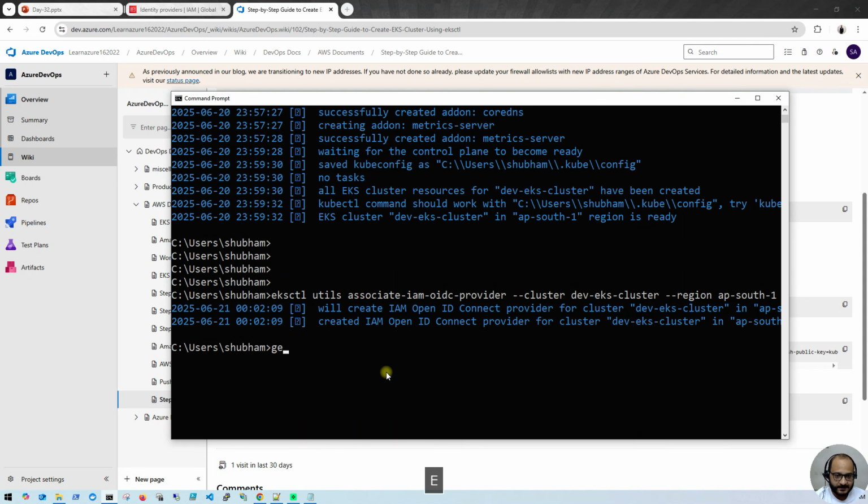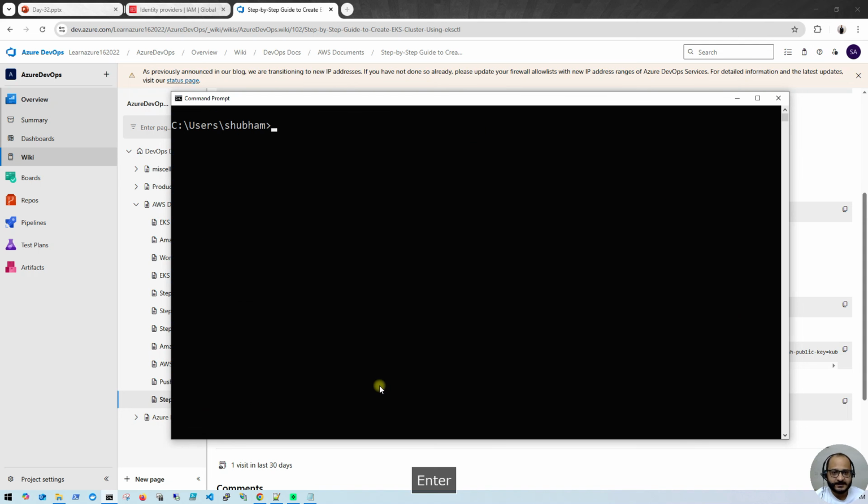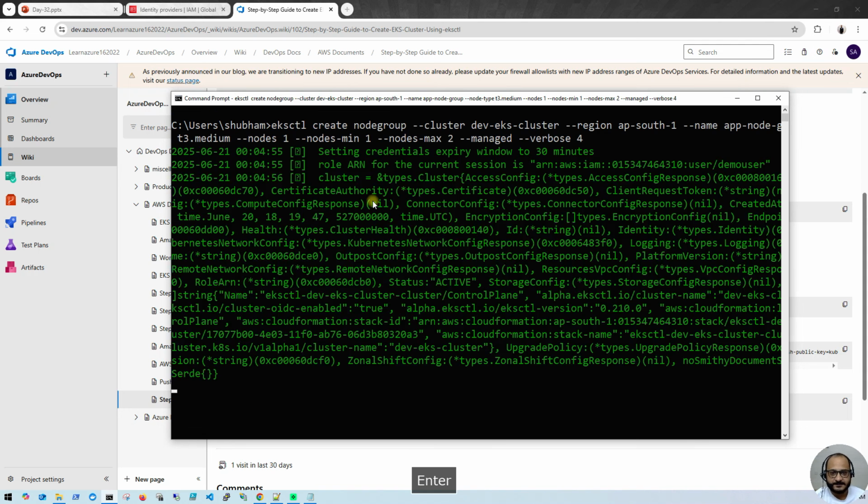Okay, before that let me quickly check the cluster. So eksctl get cluster, and we can see the cluster name, region, and created true. Okay, now let me clear the screen and run this command.